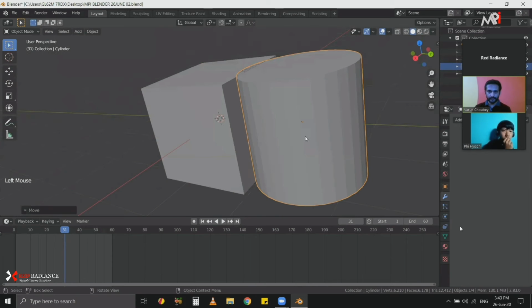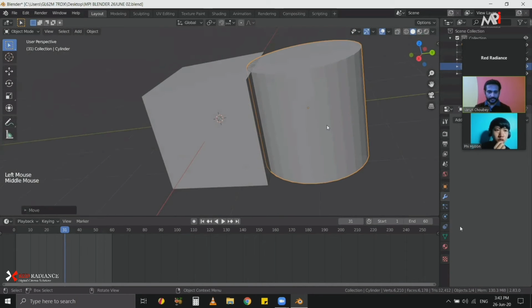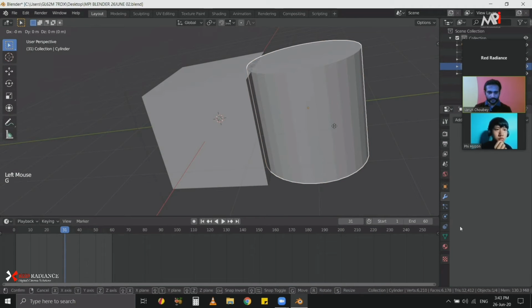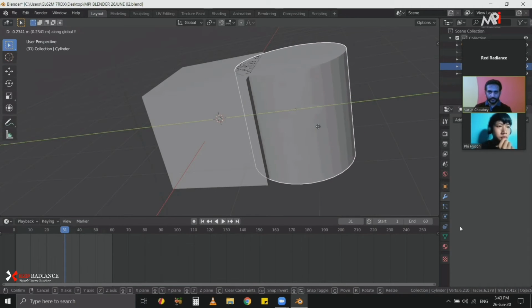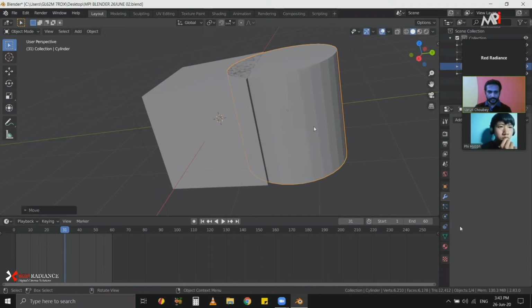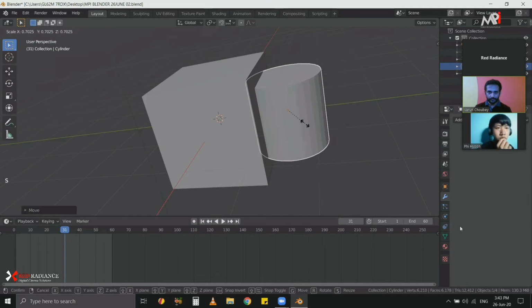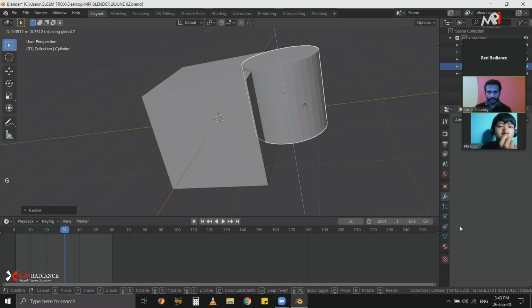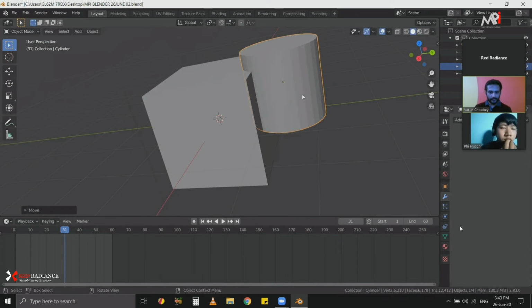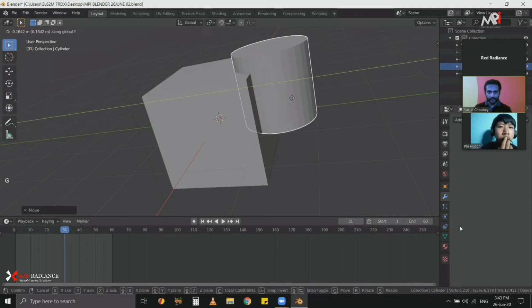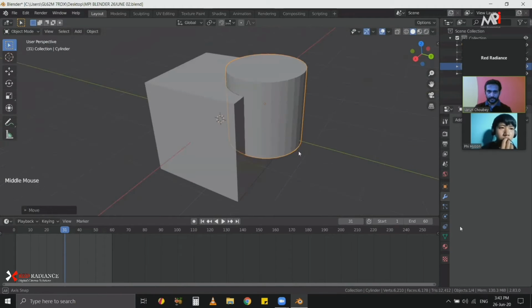Let's go to solid view. This is my cylinder. Now G, move on Y-axis, and S for scale. Move my mouse to scale a little bit, and G, and move on Z. Then G, move on Y-axis. Something like this is fine.